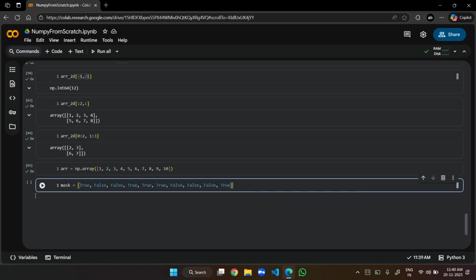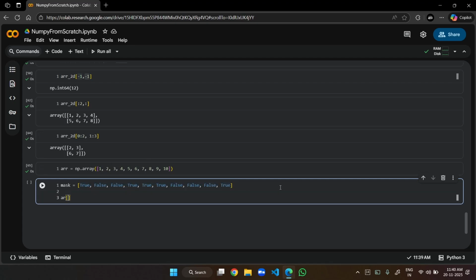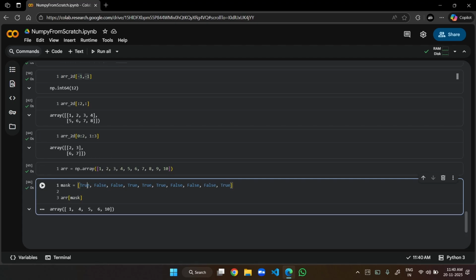Now, if I was to have a mask value like this, where each of them is a Boolean value containing either true or false, and if I were to apply this mask value to the arr in this way, you can notice that wherever there is a true value, whatever index there is a true value, you will be able to see that as the output.